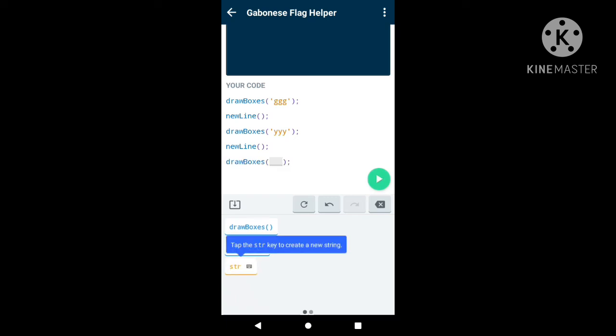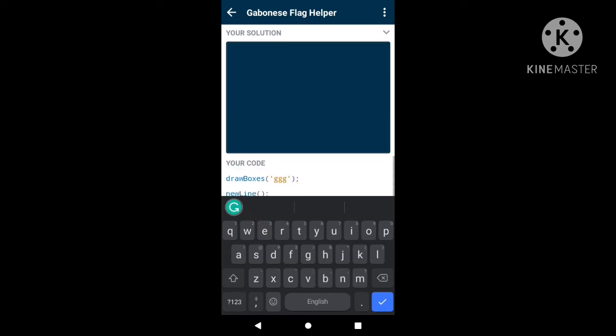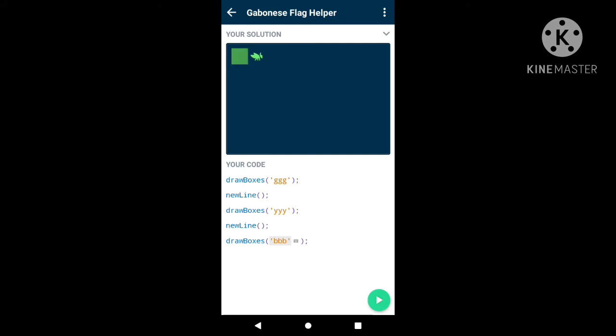Next, use the drawboxes function to create a blue stripe. The drawboxes function, tap the string key. Then put blue. You see this is green in 3, G, G, G, Y, Y, Y. So we're gonna put B, B, B. Play, run the code. That's how we completed the Gabonese flag helper.